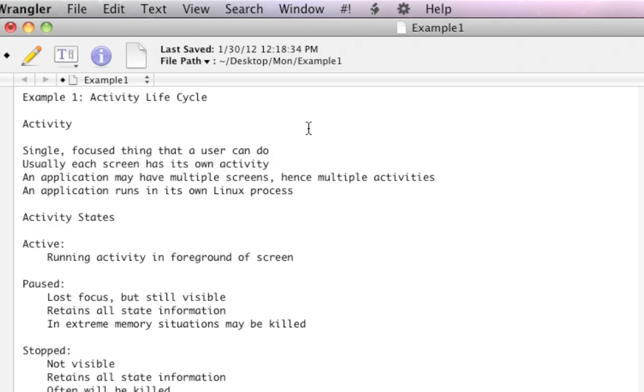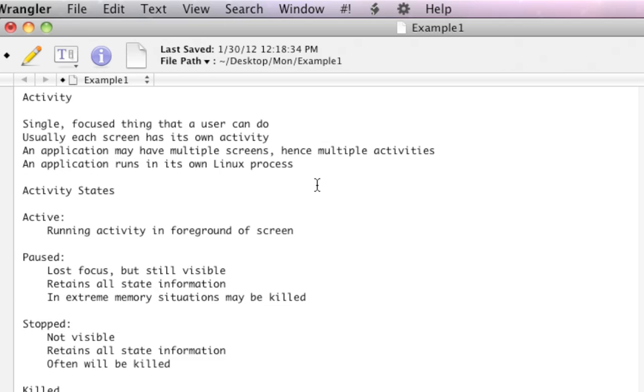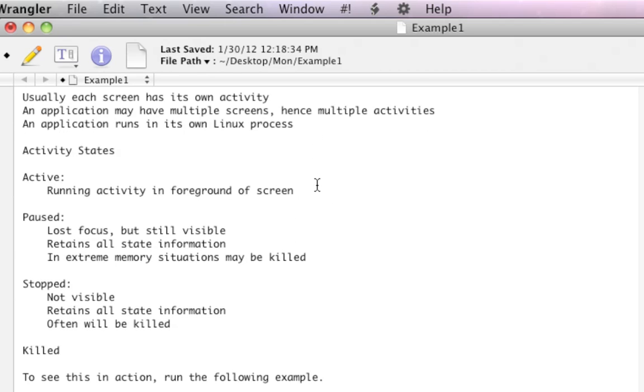The first one I'm going to show you is the activity that we've seen already, but not this way. This one's going to show us the thread and the activity life cycle of the program. The activity life cycle is when the app actually gets started and runs. An activity is a single focus thing that the user can do, by definition. Usually each screen has its own activity. Applications have multiple screens, hence multiple activities, and an application itself runs in its own Linux process.